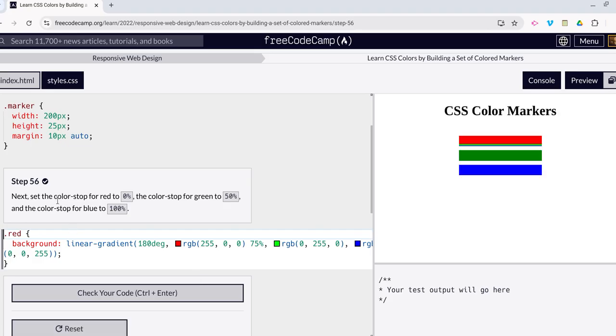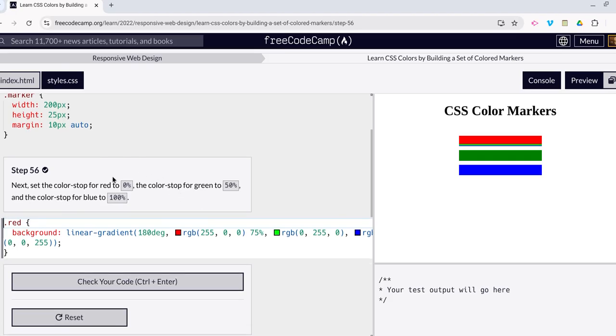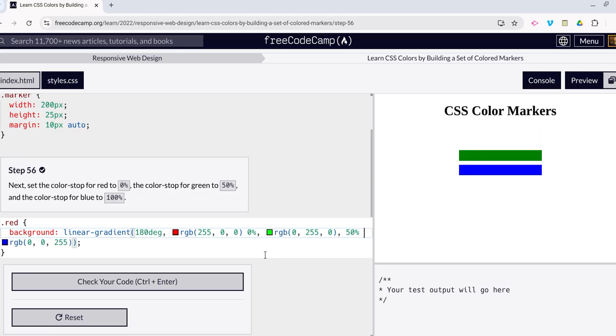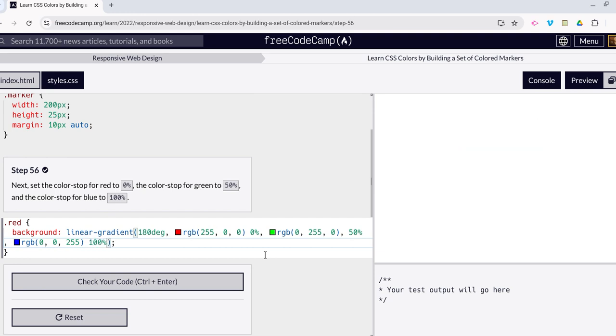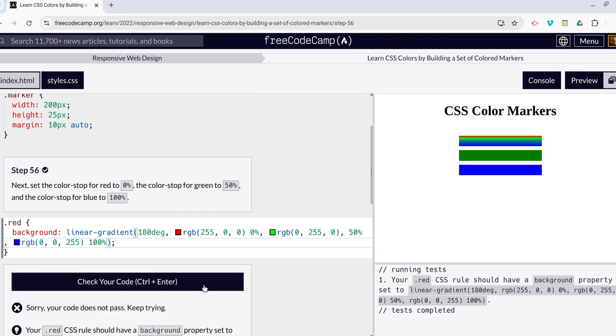So next, set the colour stop for red to 0%, the colour stop for green to 50%, and the colour stop for blue to 100%. So we'll put that to 0 for red. We'll put the next one to 50%, comma. And we'll put this one to 100%. Now if I've got that wrong, so have you.